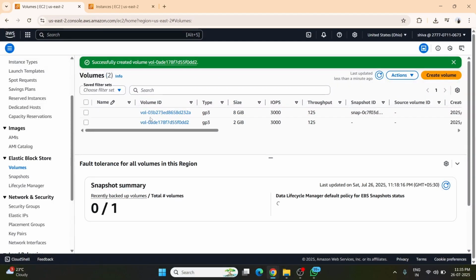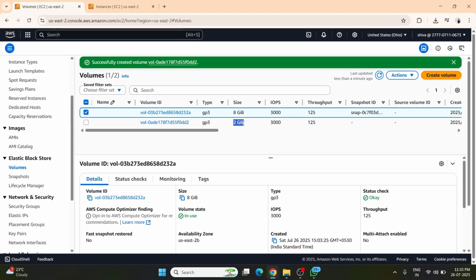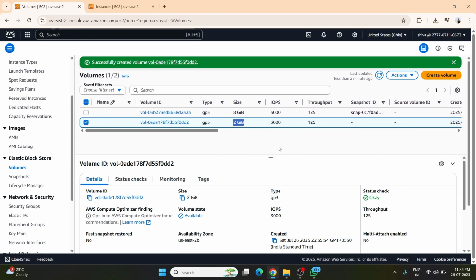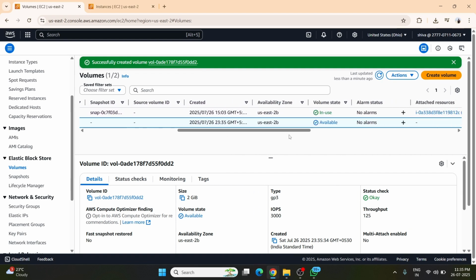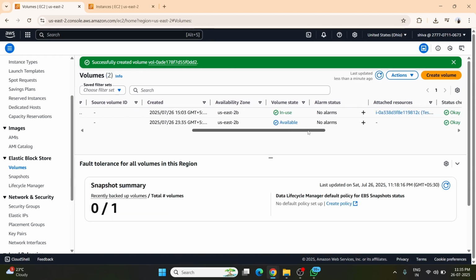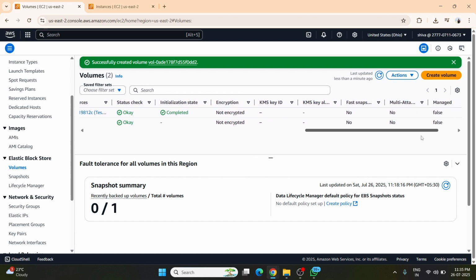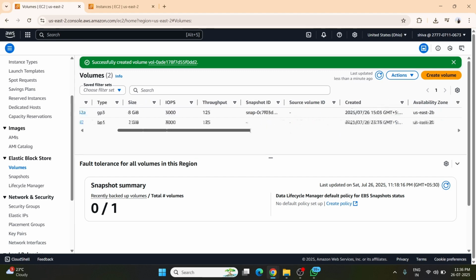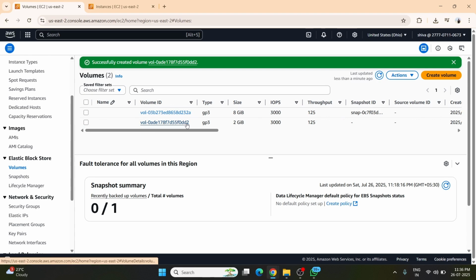This is going to create a new EBS. See, the 8 GB one is the already existing one, and the 2 gigabyte one is the one we created now, and it says available, and it's not attached yet. I mean, it's not attached to any EC2 instance yet, but the above one says it is in use. So now we have to attach this EBS to our EC2 instance.